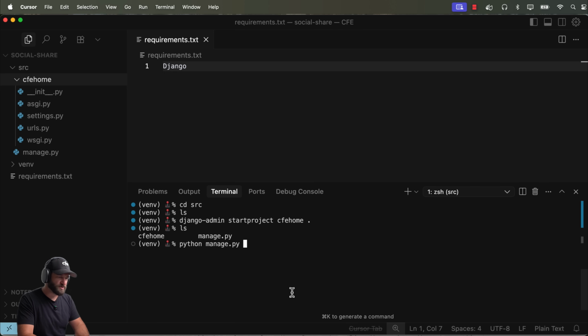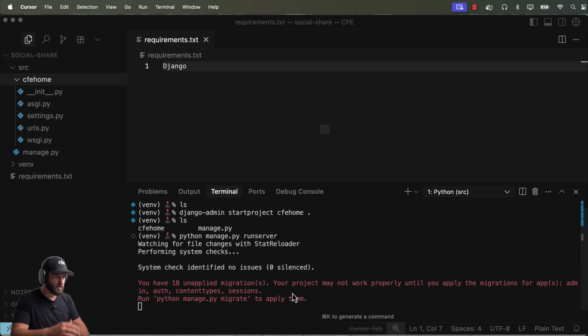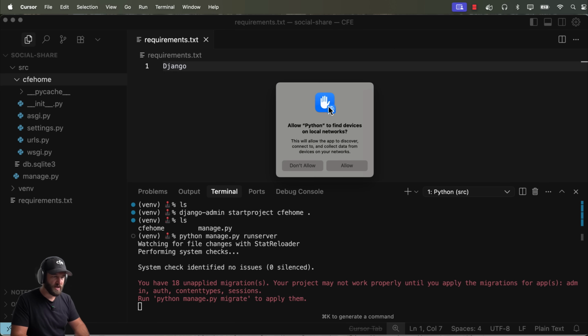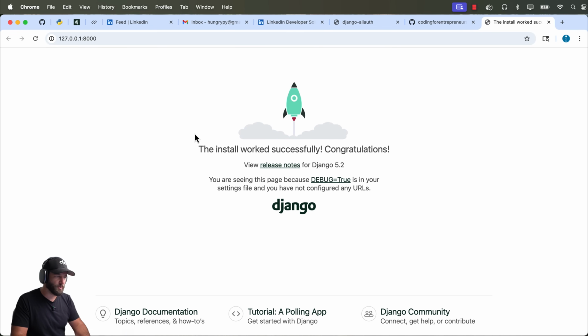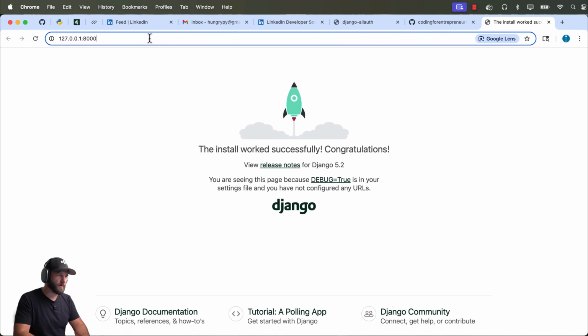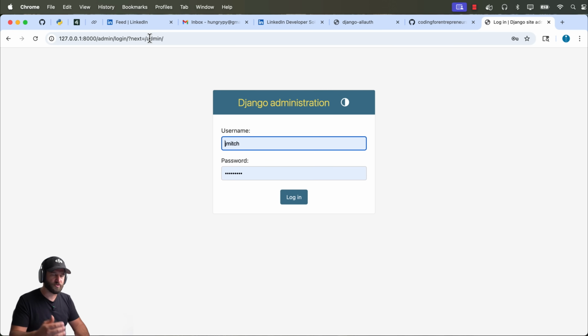All we want to do now is verify that Django is running by doing python manage.py runserver. You might see some sort of warning about seeing devices on local networks. I'm going to go ahead and allow it. And then I'm going to command click to open up Django working. Congratulations. If you've never done Django before, you now have Django running, and we are almost ready to create a user. This process is going to be really easy.